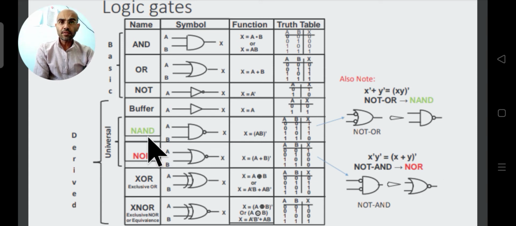So why are they called universal gates? They are called universal gates because you can implement any of the gates. Any gate given in this table can be implemented with the help of either the NAND gate or the NOR gate. That is why they are called universal gates. The functionality of the NAND gate is nothing but the complement of A dot B. So it is nothing but the complement of this particular AND gate.